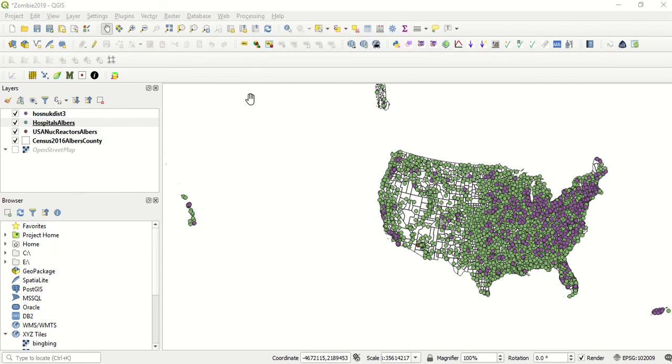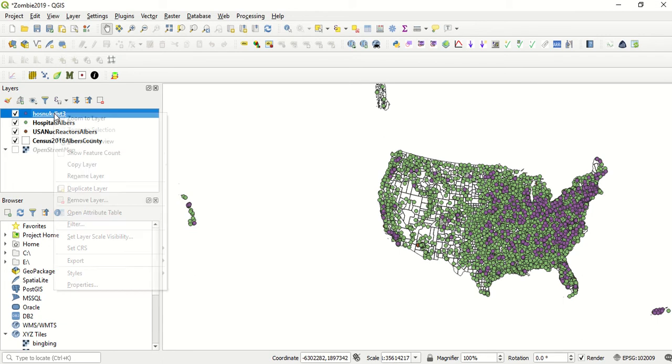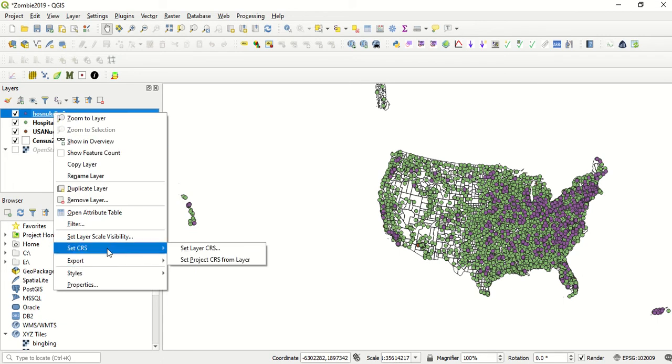All right, so if you don't have the HOSNUC Disk 3, Hospital Albers, USA Nuclear Reactors, and Chem, you can download them from Moodle. And if you can't find them on Moodle, go ahead and email me. So what we want to do is make sure the CRSs are set.